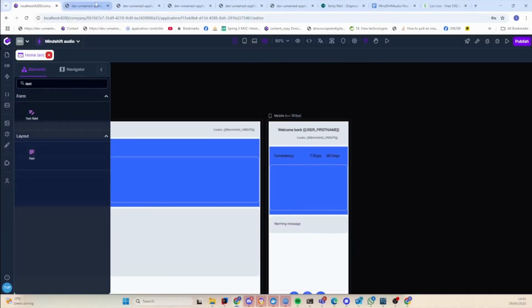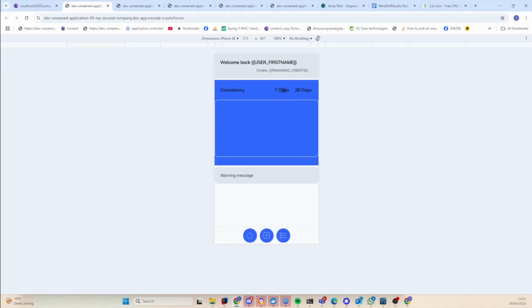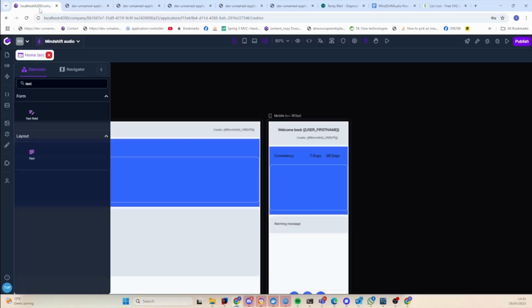So we have our page right here. If I open it up in preview mode, it'll pop up like we designed it. As you can see, I have 28 days, I have this warning message, and I have a lot of placeholders around the page. So let's start by replacing those placeholders.